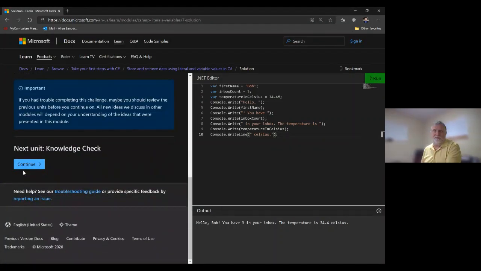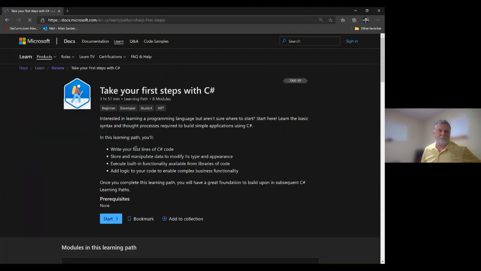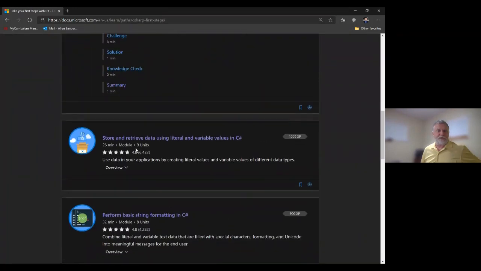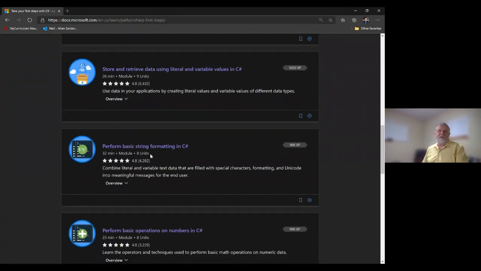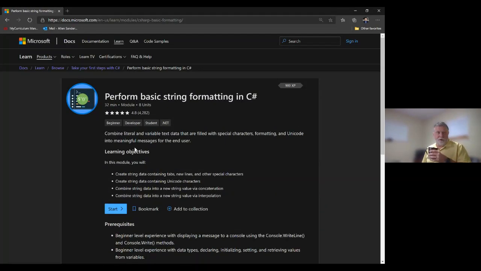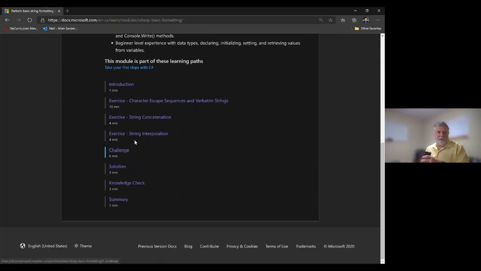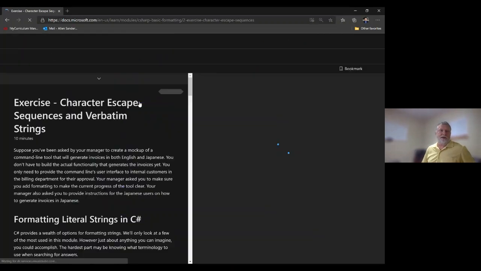Again, I'm going to skip the knowledge check because we just are running out of time. What I'm going to do is click take your first steps with C# to go back home. And now we're going to jump down to this third module, perform basic string formatting in C#. So if we open that one and navigate to the first exercise, we can talk about escape sequences.